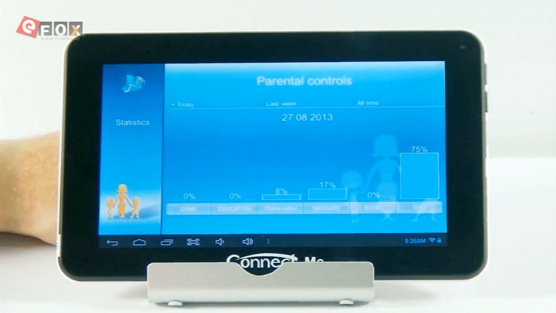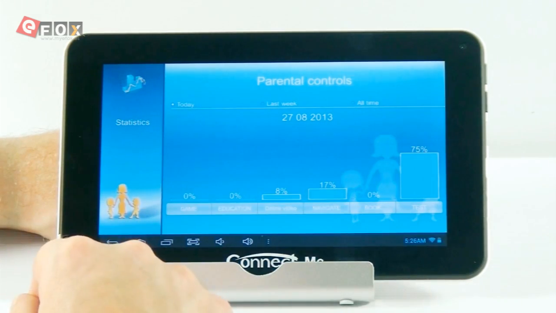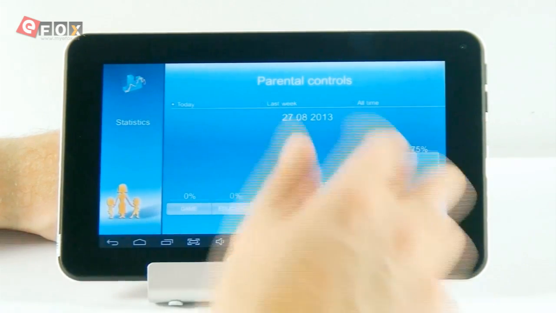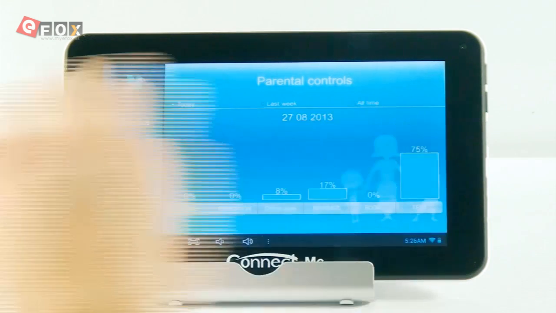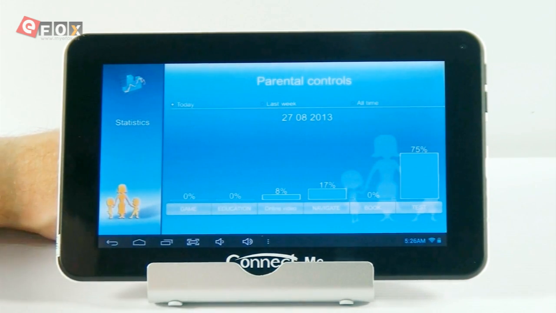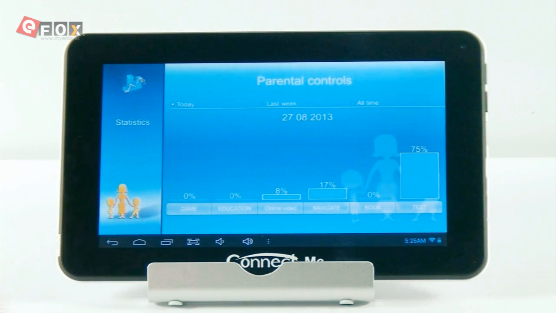This is statistics. Now, this one is set on today. It shows you how much time they spent playing games, how much on education, how much on online videos, how much on navigation, how much on books, and how much on the tests. Now it can show you a weekly performance panel, and it can also show you a complete guide of the whole time they've ever spent on their tablet. So this obviously allows you to control not just what they're navigating, but what they're actually doing on their tablet and how long they're spending doing it.